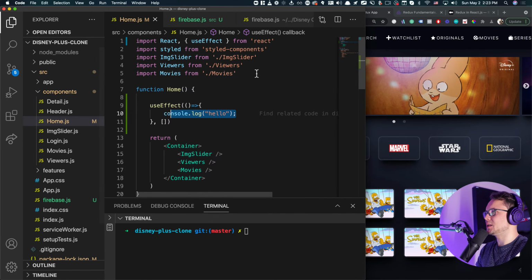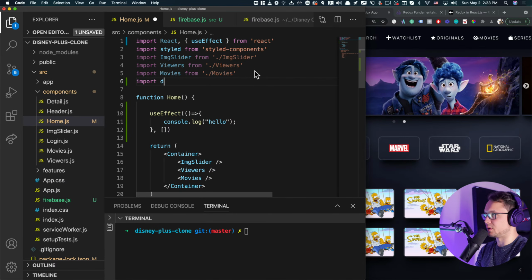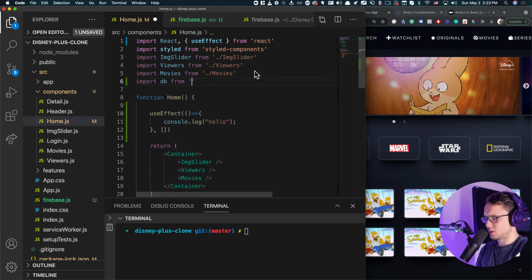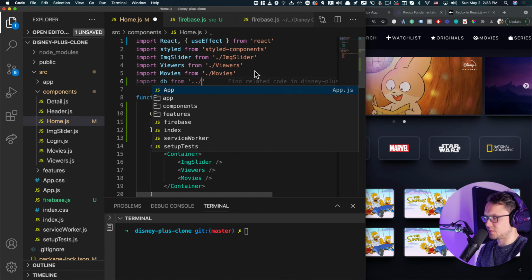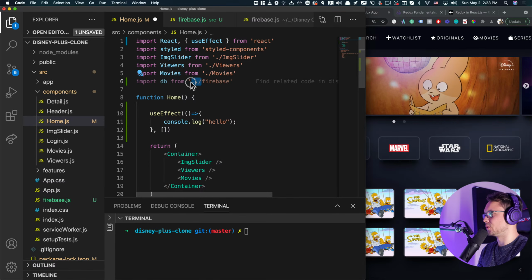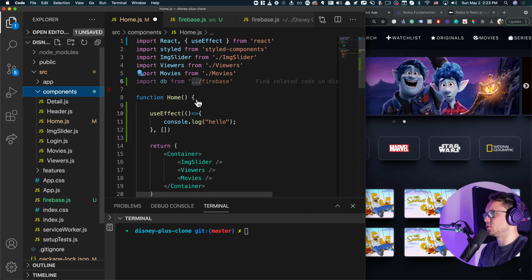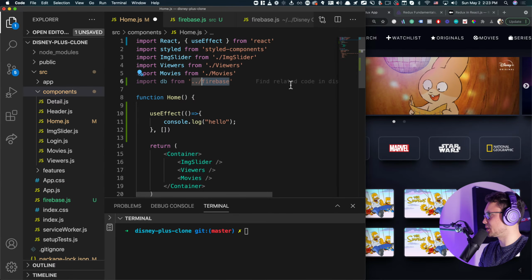All right. Next thing, since we're using the Firebase database, let's go ahead and import db from Firebase. We need to use Firebase like so. So ../ means go back up the folder, because currently we're inside the components folder, and then we need to go back up to the source folder to access firebase.js. All right, that's part one.